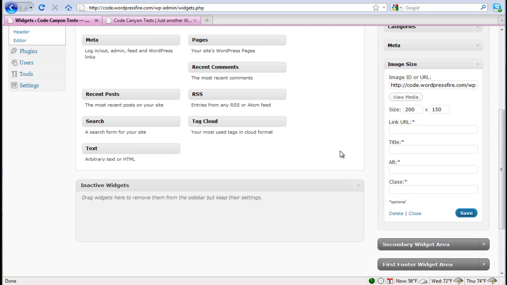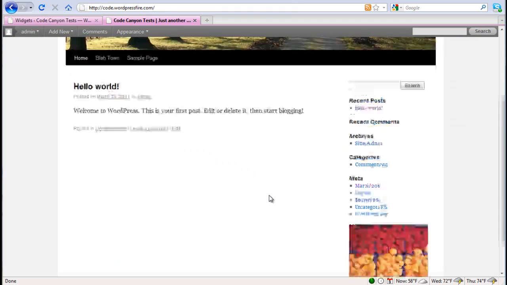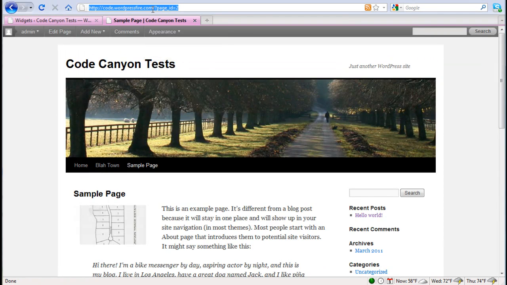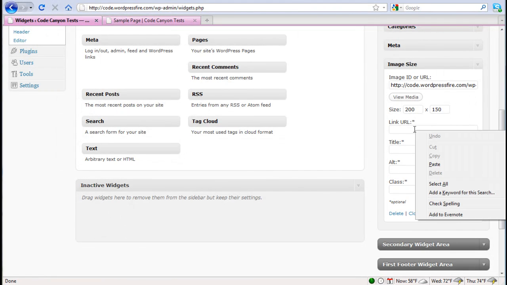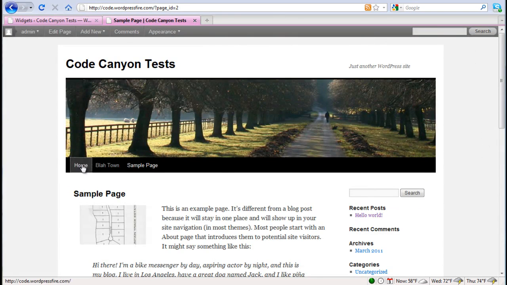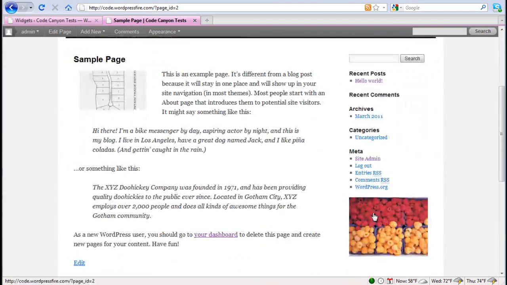It has a few other settings. We can have a link URL if we would like. So let's say this is a promo for a different section of our site, maybe for our sample page. We can go and copy this link URL, paste it into our link URL field, click Save, and now if we scroll down, this image is a link which takes us to that link URL page.